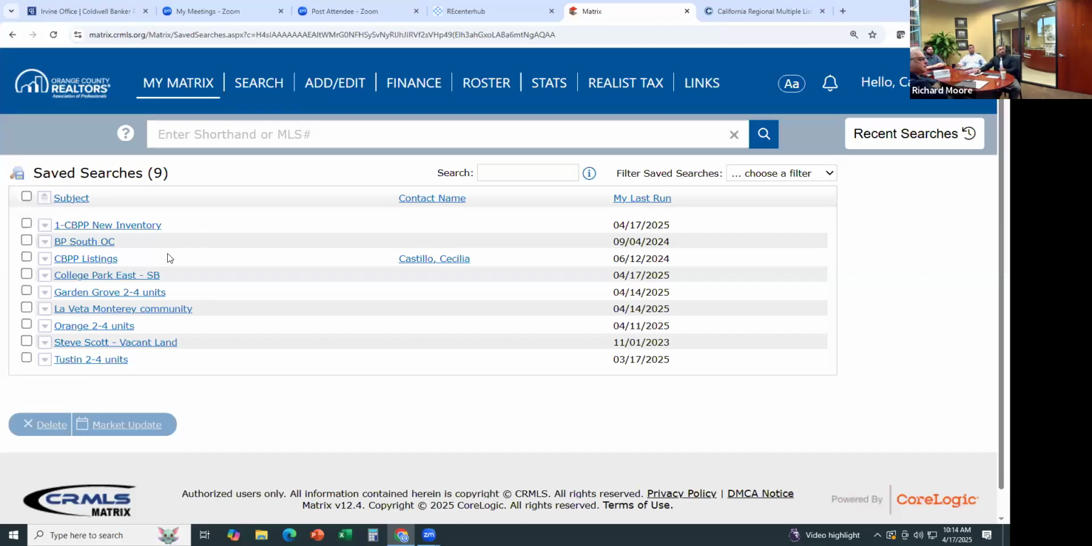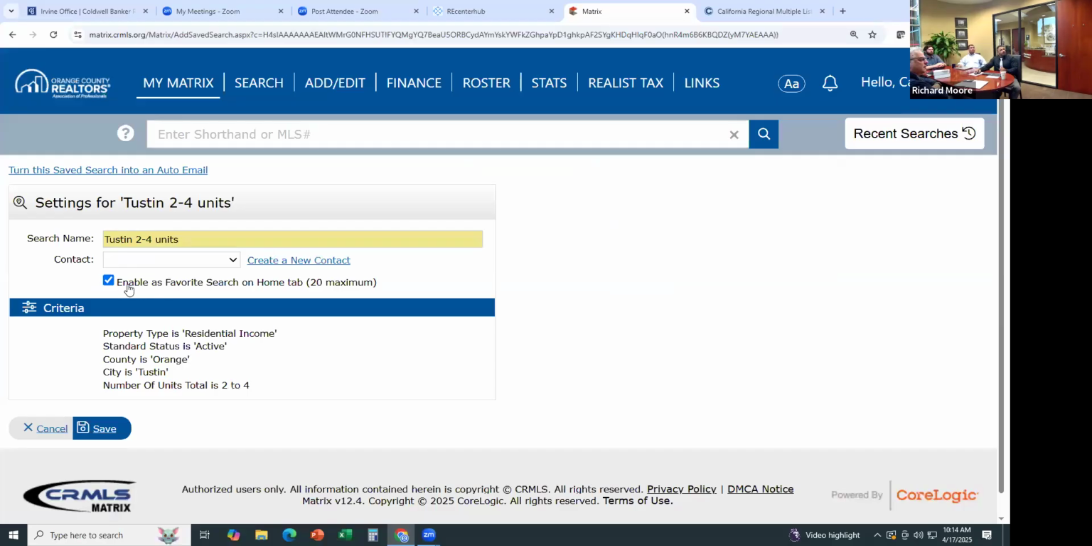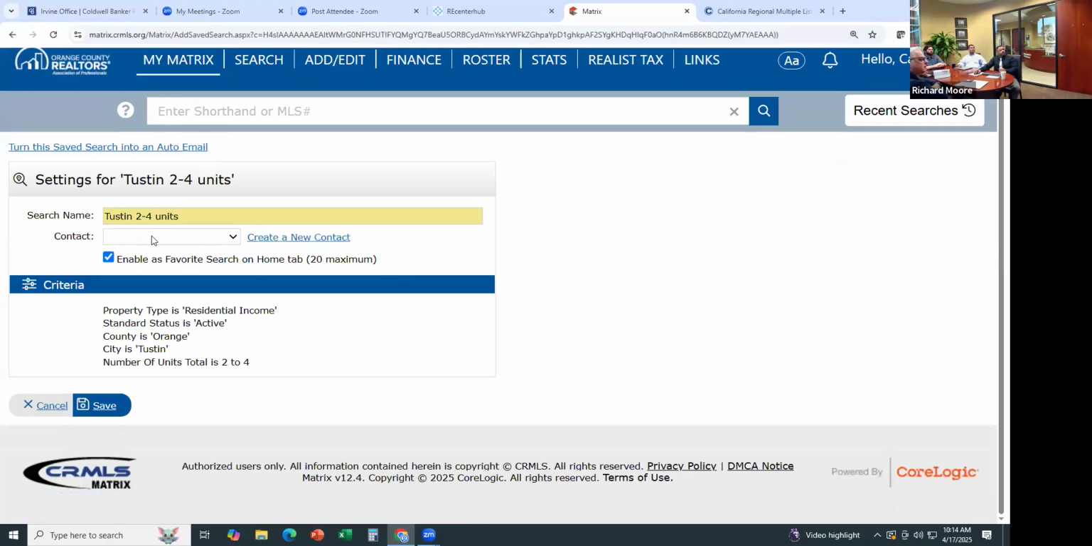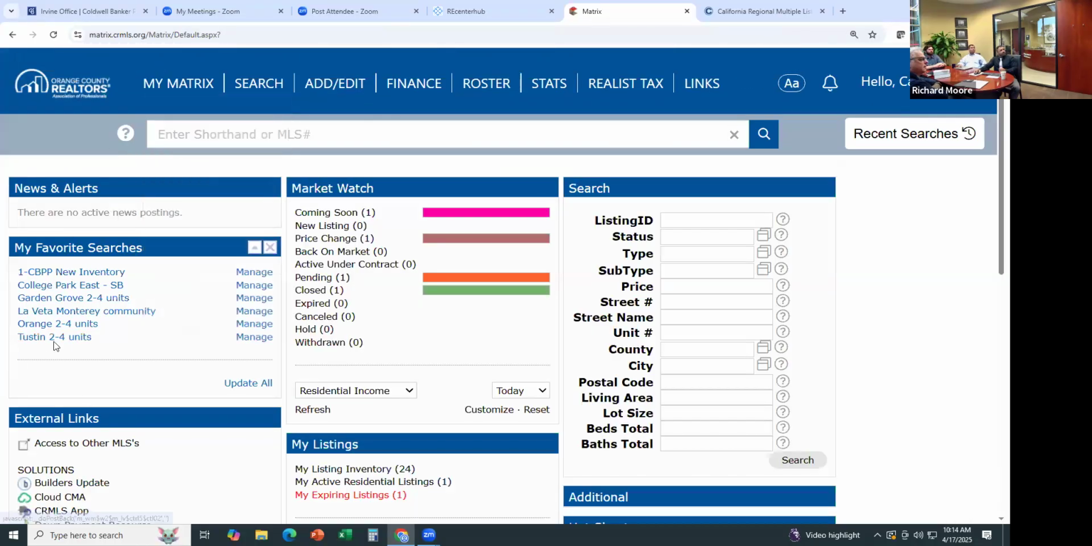And when you go to saved searches, if you want something to show up on the homepage under the favorites, you're going to check this box that says enable favorite search. And I'll show you guys after we do a search how this is going to come up. But you see this Tustin 2 to 4 units? We go back to my homepage. There it is right there.